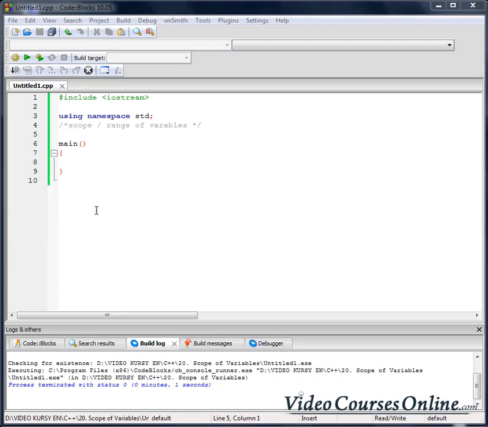Hello everybody, today we are going to talk about scope, the range of variables. Look, we can create a variable between opening and closing brackets, and those variables are called local variables. Variables that are outside the main function are called global variables. They are called global because they can be accessed everywhere. We can use them everywhere. Variables that are created between curly brackets can be used only between those curly brackets.